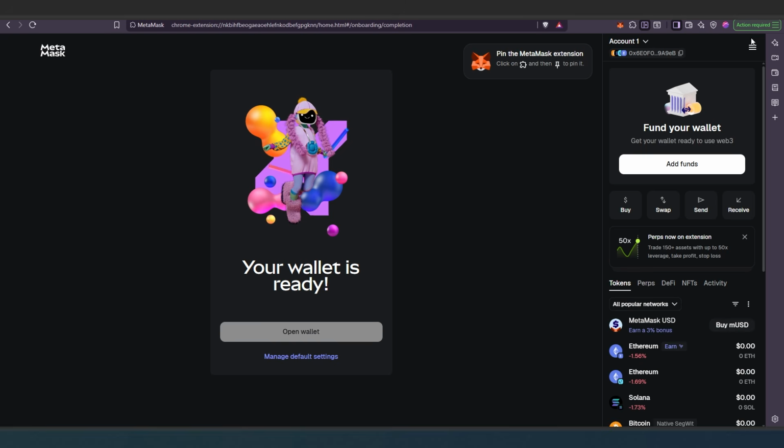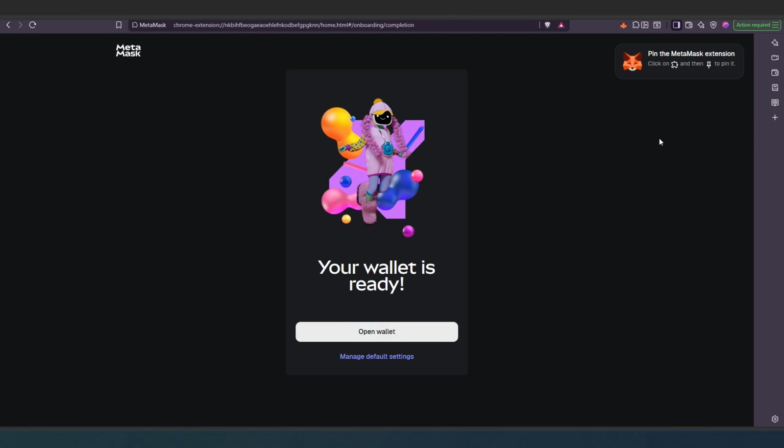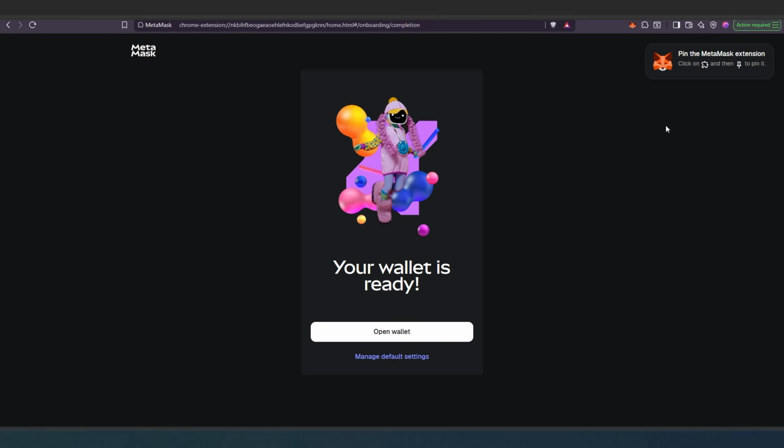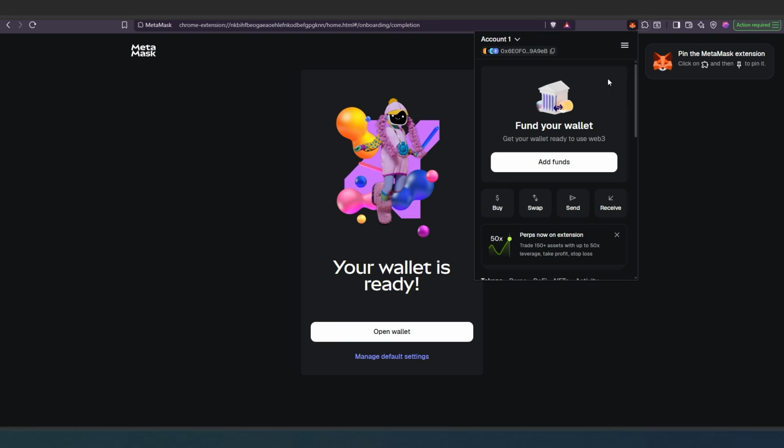And then the last thing right here in the top right corner, your hamburger menu. What you can do, you can set up notifications, open a full screen, and switch to pop-up. Discover as well. And the pop-up, if you do that, then instead of showing up on a right bar, it's just going to do like a little pop-up.